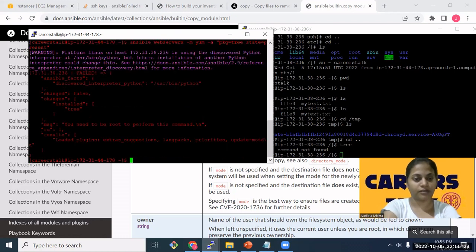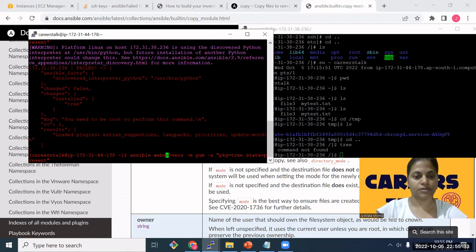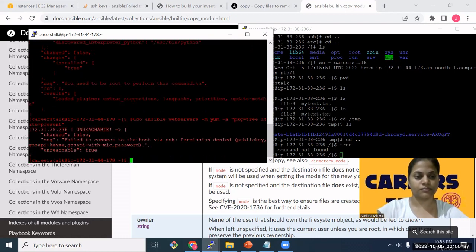My file .txt. You need to be root to perform this command. Interesting. Why is it so? Am I in my host machine?